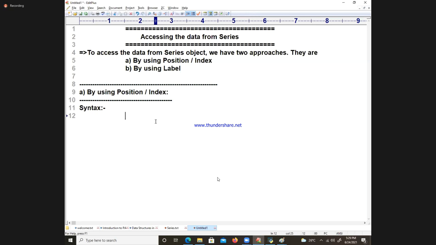How many ways? Three ways are there. One is series object of begin. Begin means from where you want to start. That is nothing but the start position, which is called the index. Whatever rules we applied for those kinds of things, the same rules will come here also.